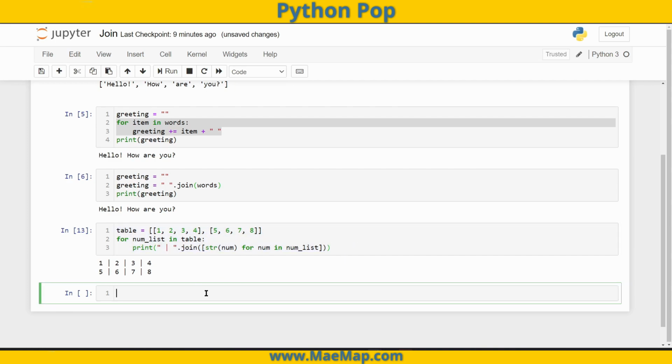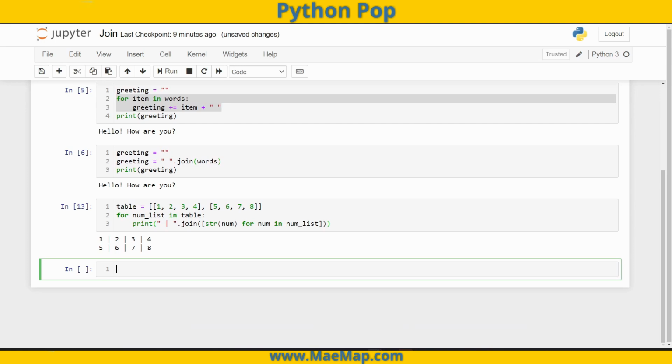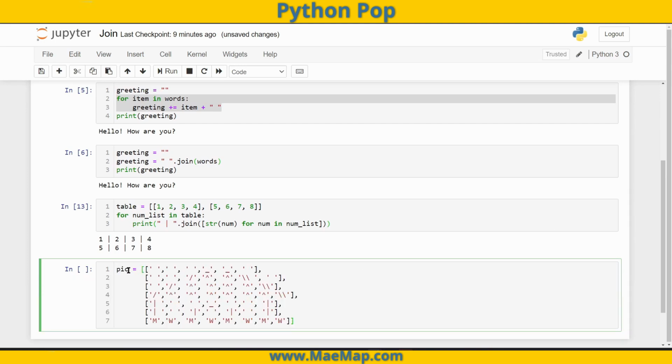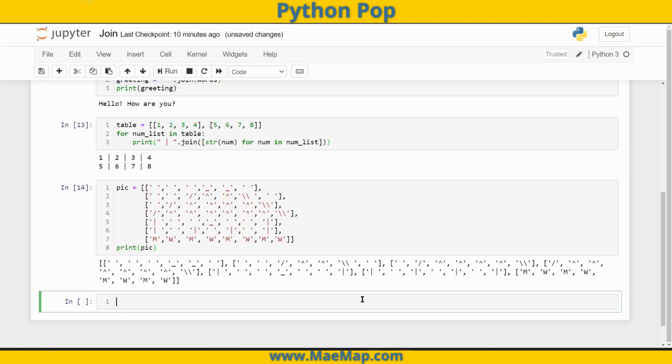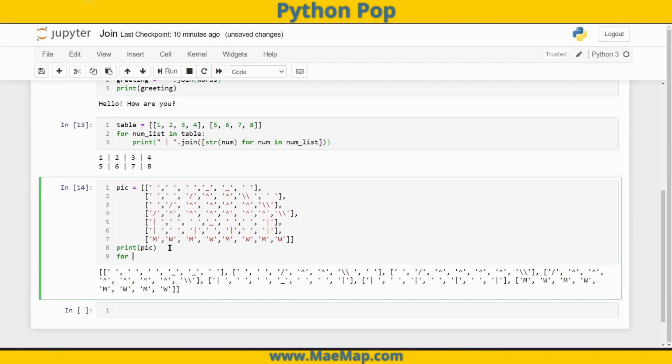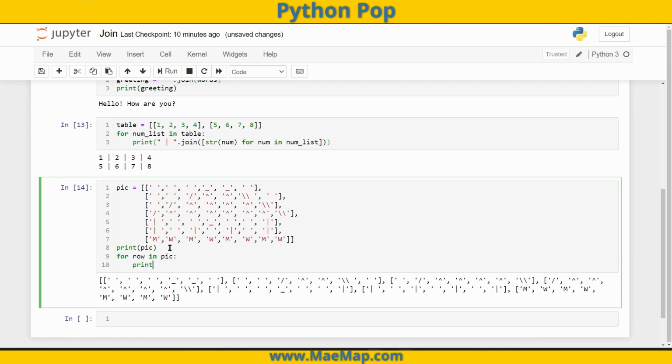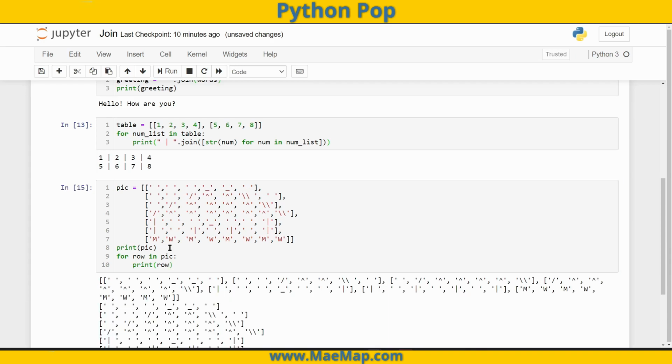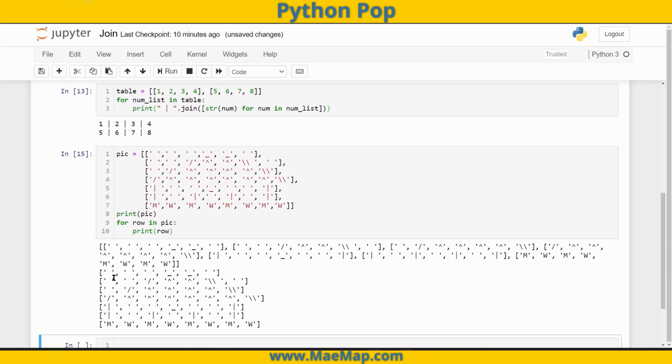And one last example for fun, let's take a look at this. I'll copy over a predefined table or list of lists that I named pick. What this is going to be, well, a surprise picture. Look, if we print out pick as is, it's a mess. We can't see anything. So let's go ahead and loop through each row in pick and print out the row. Again, we can't really tell what it is because we have the string notation and all of these brackets.